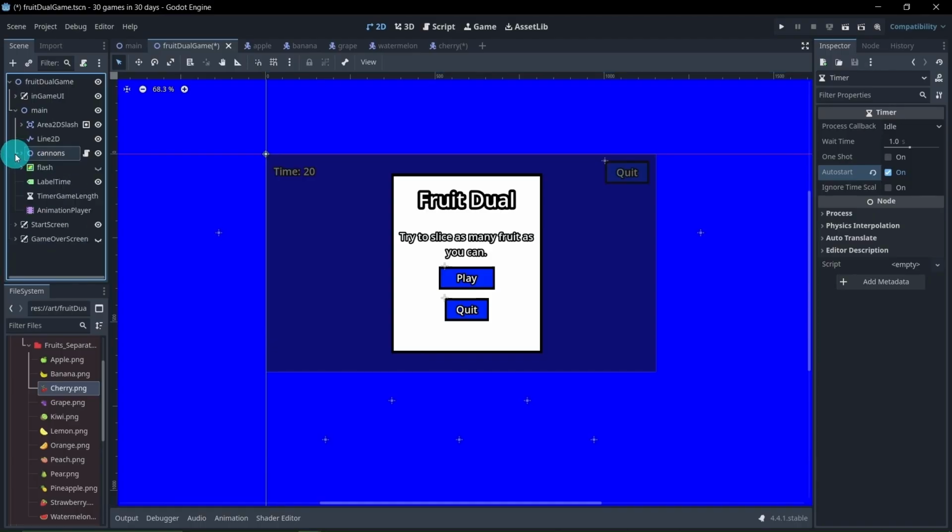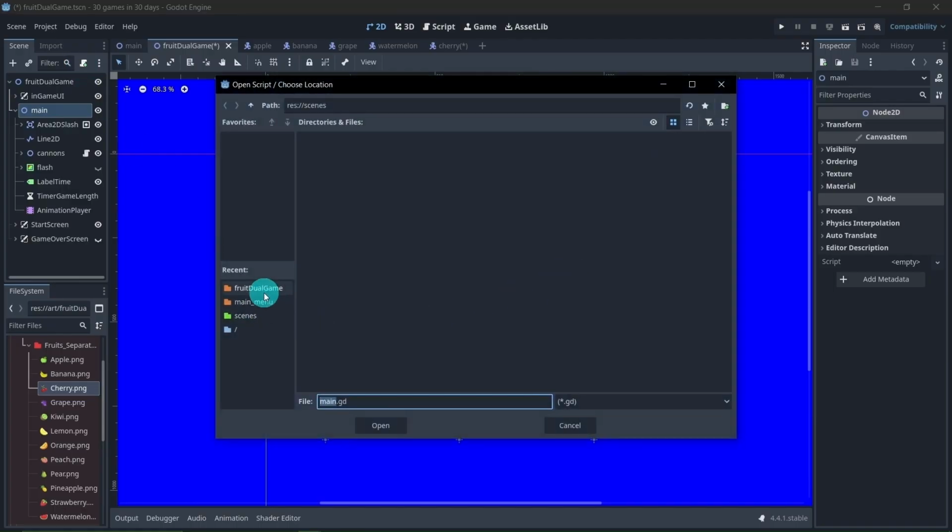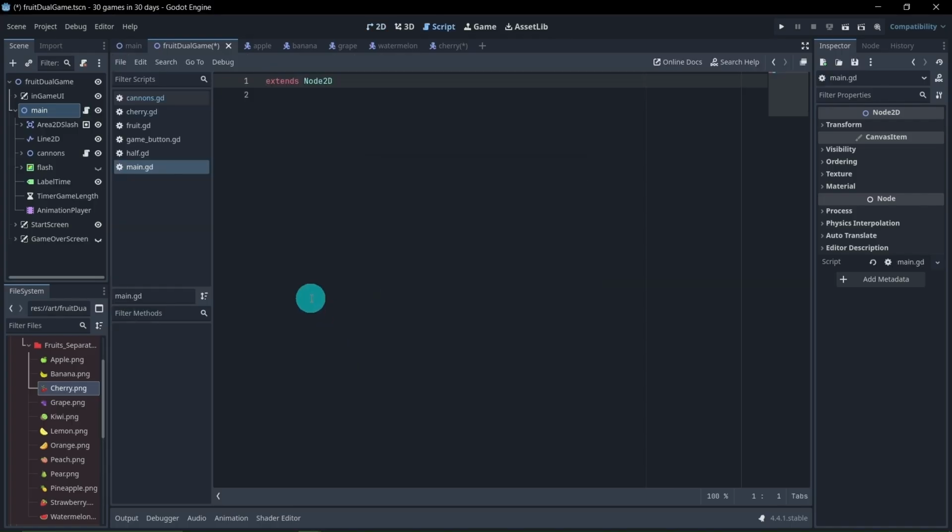I'm gonna close the cannons up. Let's go ahead, select the main node here, add script. Make sure we're adding this in the correct location, which is the fruit duel game. Open, create, and there we go. Awesome. All right, so let's go ahead and add a couple things in here. First thing we're going to add is an @onReady. So let's go ahead and do that real quick.